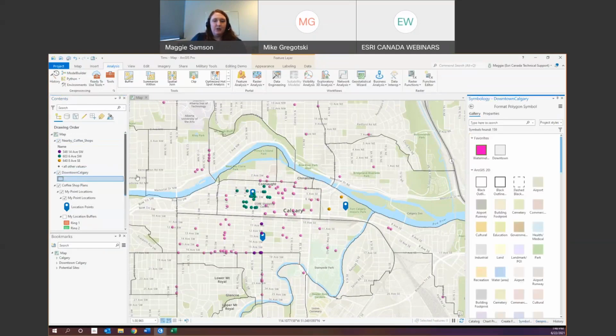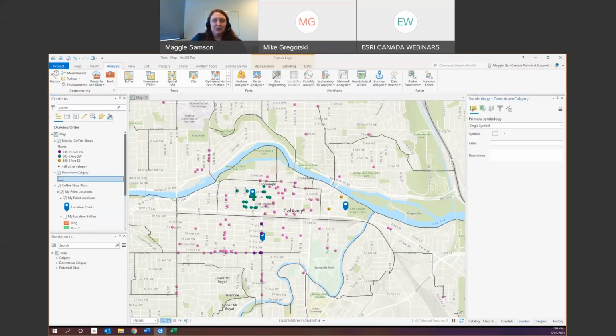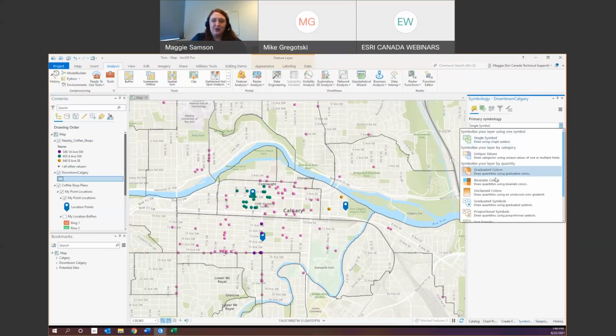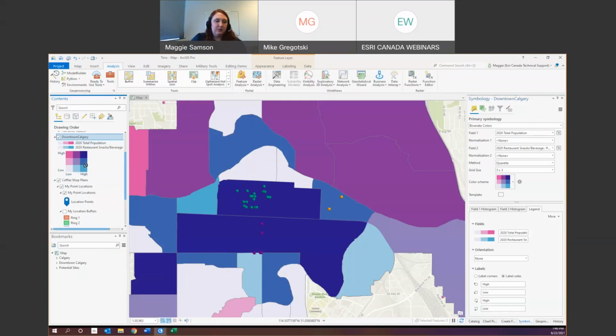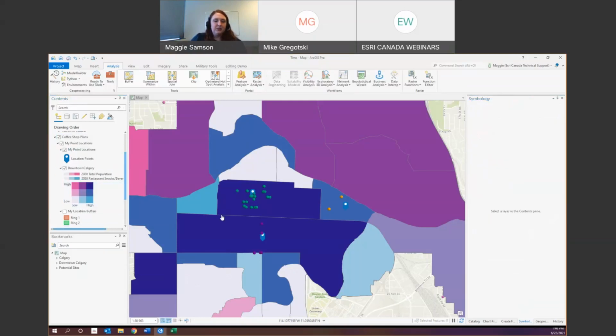And then again, I want to use one of my favorite symbology tools, the one I used before, which is our bivariate colors. And right away, it's going to add those two variables I enriched with. And we can see that the areas with the dark purple, I'll just move this a little bit lower so it's underneath my points. The areas with the dark purple here are going to have the highest population and the highest spending at restaurants and snacks and beverages.